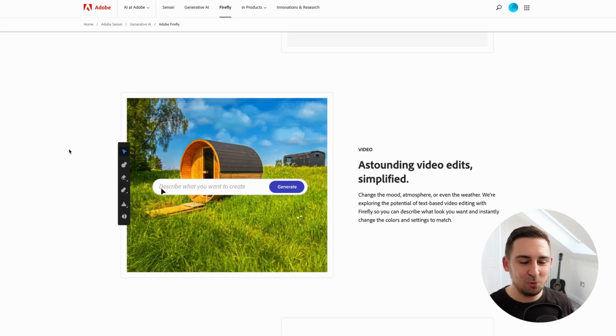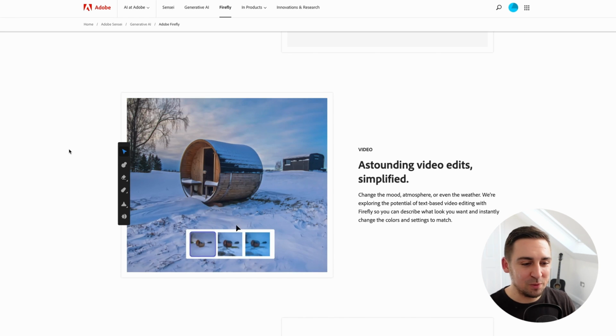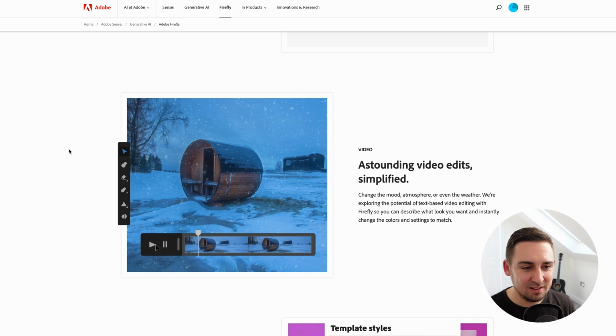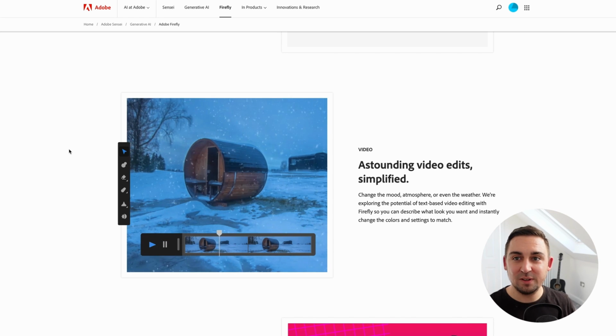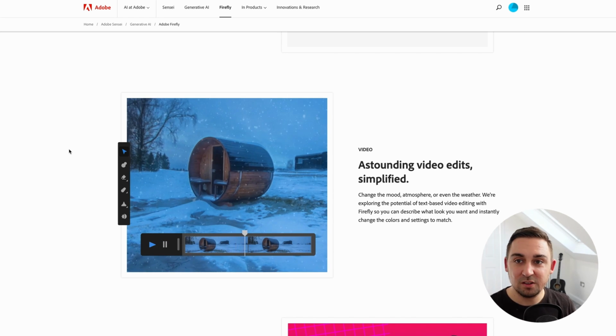In this example, we have a video scene of a hut in the field, and we can change it to a winter scene. And yeah, it's not just a static image, it's a scene. That's really interesting. I wonder if that'll make it into Adobe Premiere.